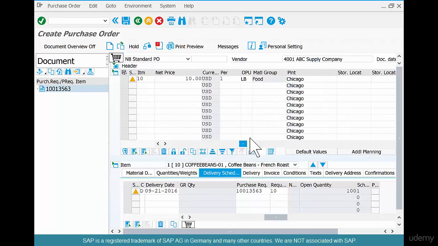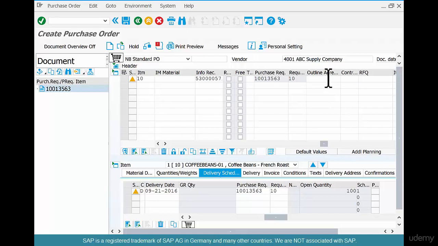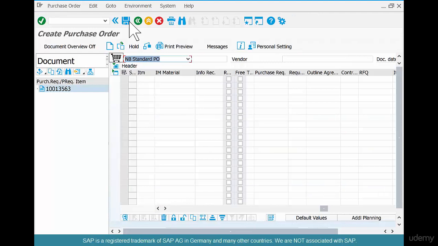So go to the far right, and then in the outline agreement column, you can put in the contract number or the scheduling agreement number, and the price that was determined in that agreement will automatically be pulled into the conditions tab. For now, we didn't use an outline agreement, so it's asking us for a price, and we have put a price of $10. Hit enter, enter, and save. And from this point on, the rest of the steps would remain the same. Create purchase order, create goods receipt, create invoice receipt.